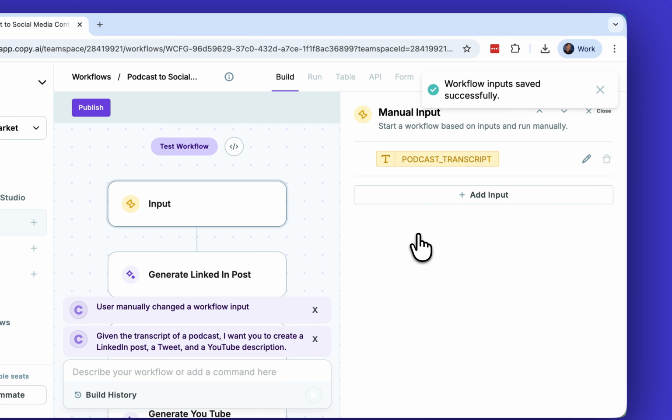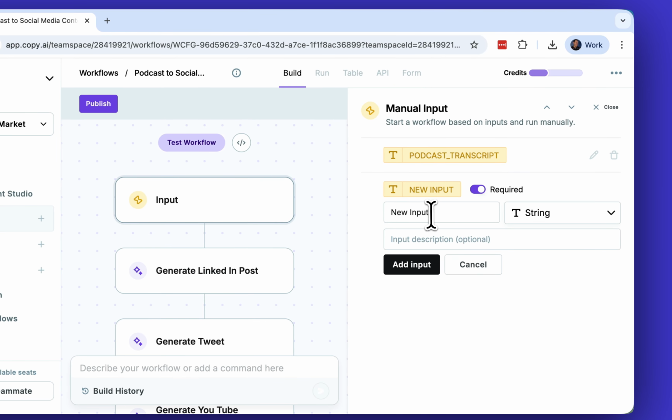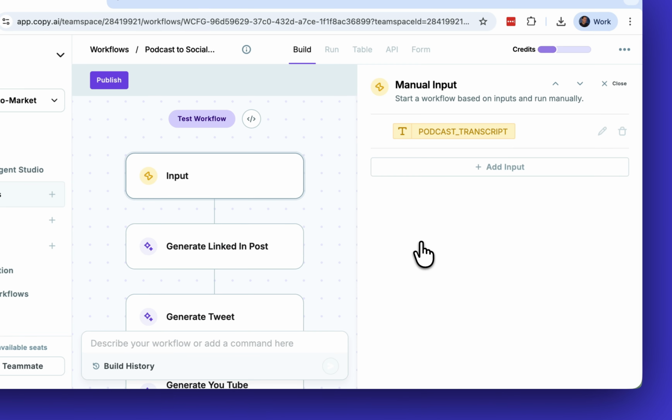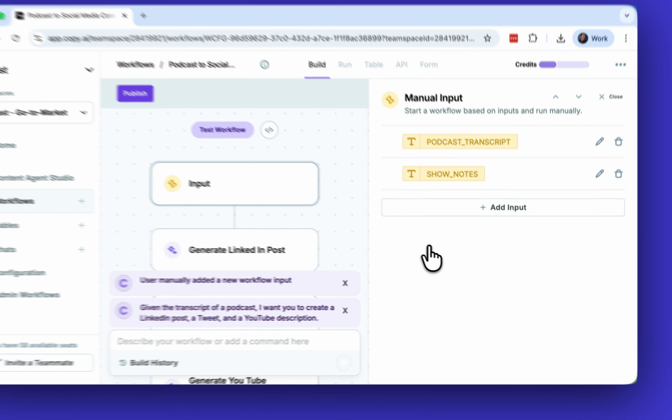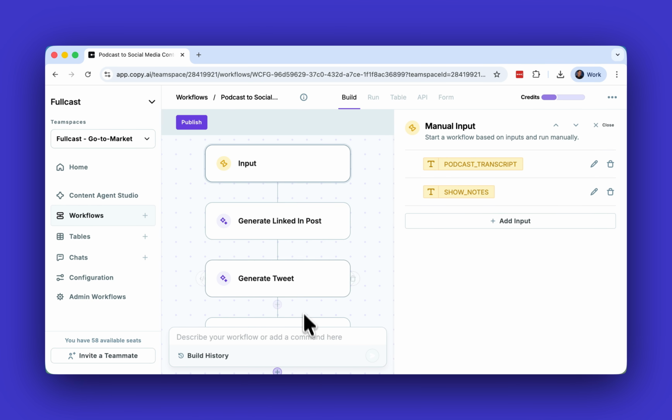That looks right. If we wanted to, we could add input. Let's say that we had more details about the podcast we're doing. And let's say we had some show notes. We would click New Input, and then we'd change that name to Show Notes, and give it a description. And remember, the more input that you can add, the better the outputs will be. And now we can go block by block and make sure that we're getting the highest quality results within this workflow.